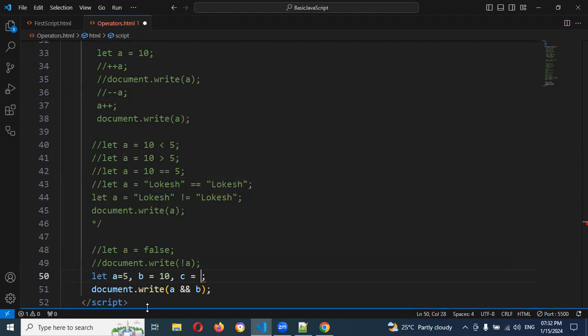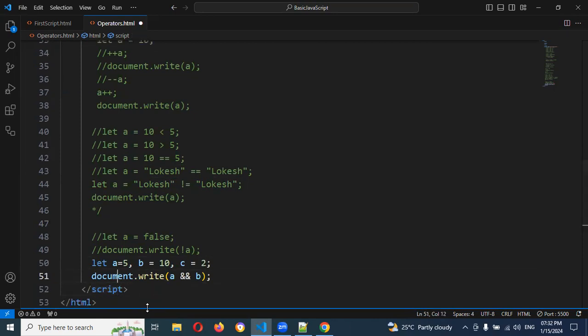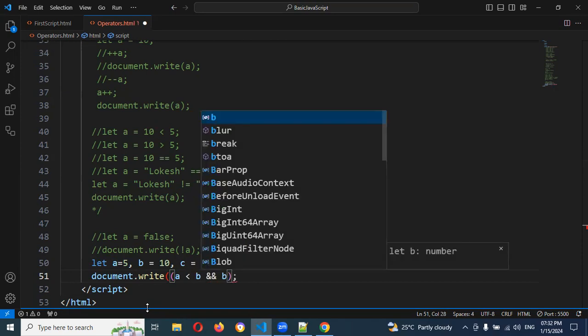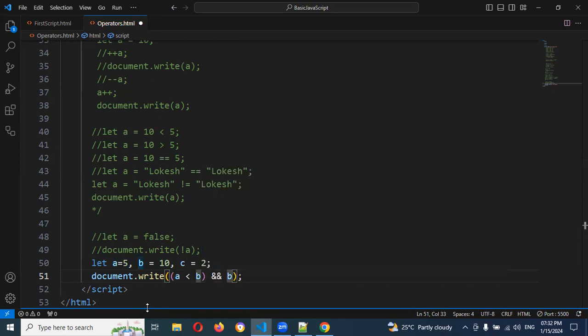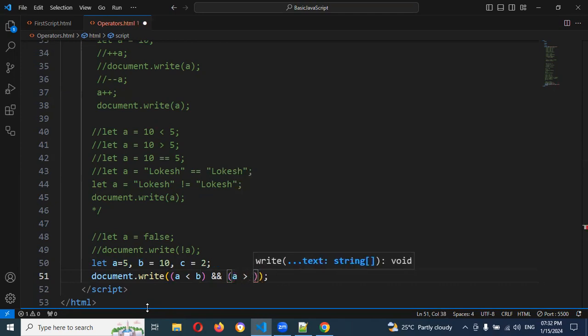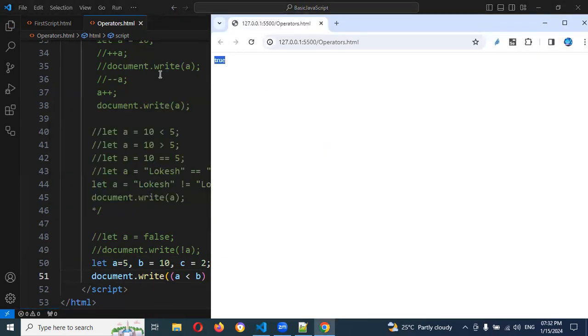C equal to 2. Okay, now what I can do here, a is greater than b in one case, and in another case, a is greater than c. If both the cases are true, then it will give true. Now I can see true is presented.